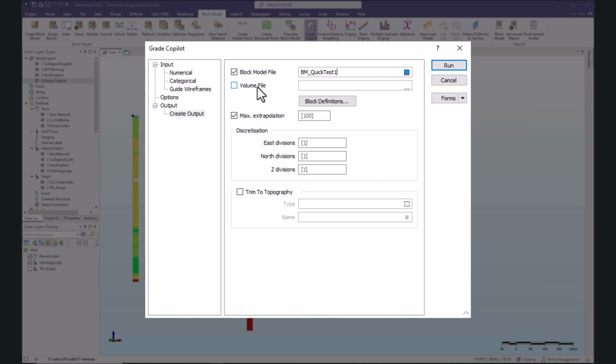At the moment, a volume file can only contain numerical data. So anything that we've tried to model in the categories won't be included in this volume file. We'll fix that up probably for a future release.